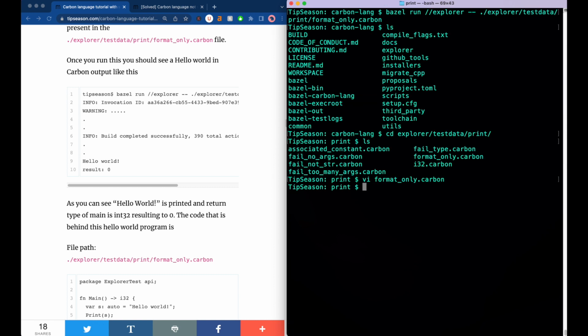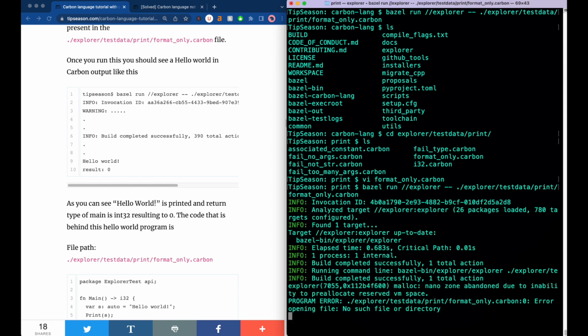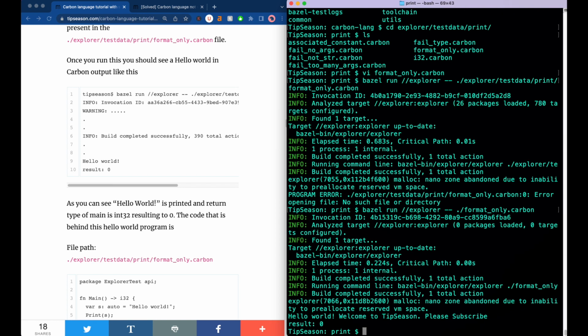I'm saving it. So once you save it, if you run this program again, the Bazel, let's copy from here. So I'm running the file. Oh, sorry, I'm actually in the path here already, so I'm just removing the path. So Bazel run Explorer, and then you will see here hello world, welcome to tip season, please subscribe. So this is the change that we added here, right?